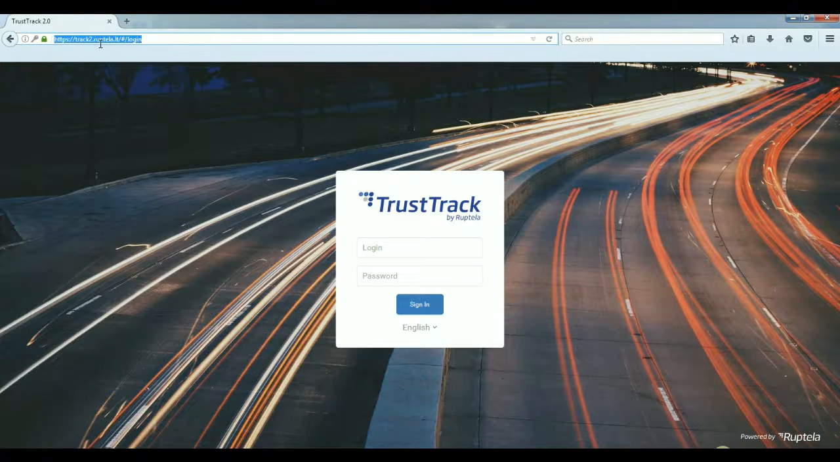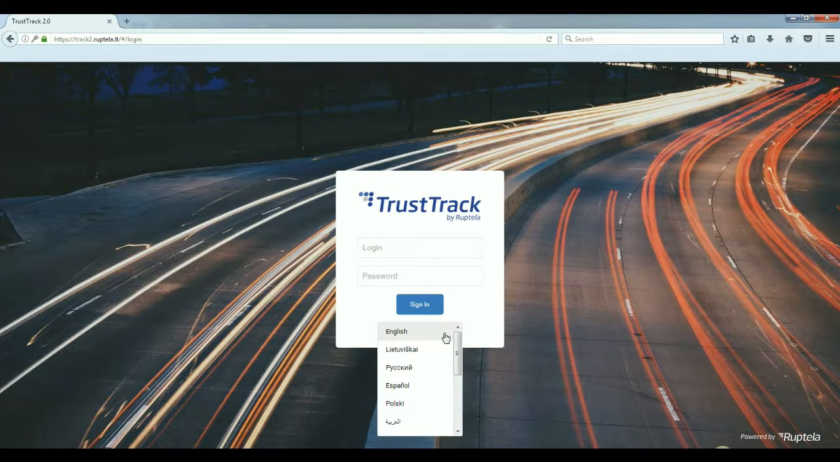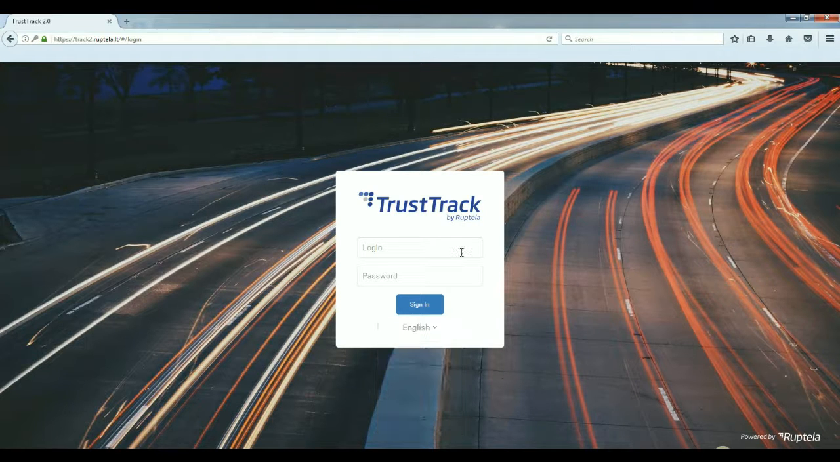First of all, we have to go to doc.ruptela.lt, and in here we can select the language. These languages are available right now, and we are going to log in.